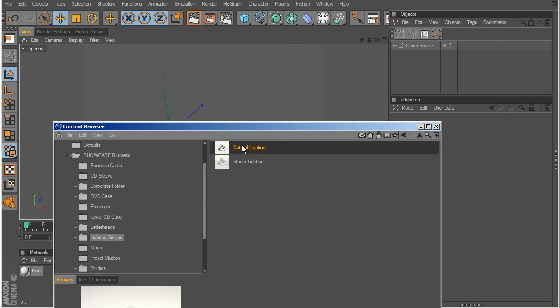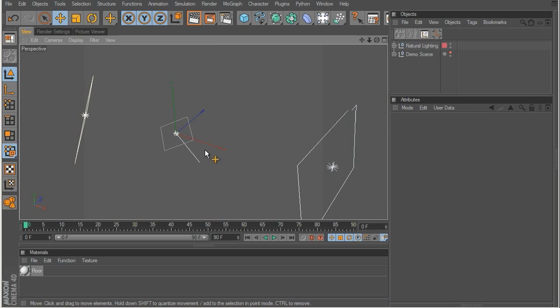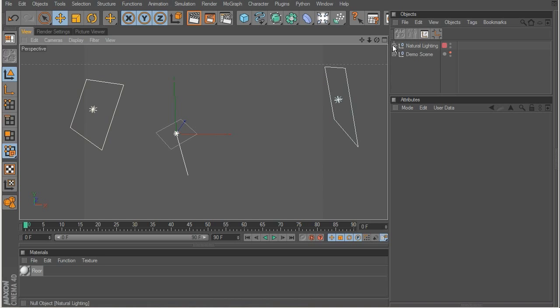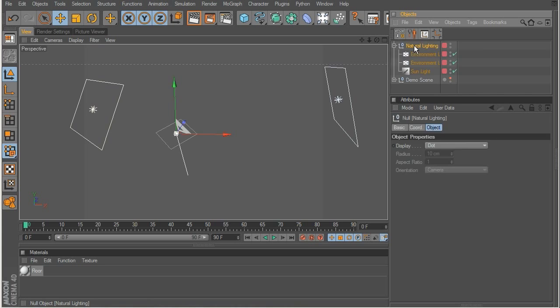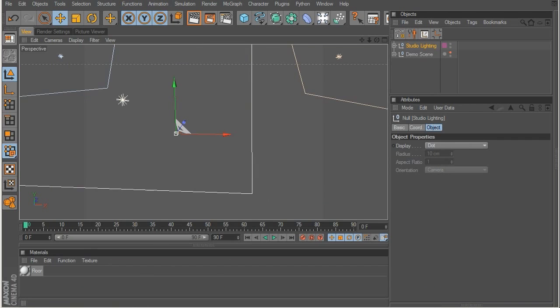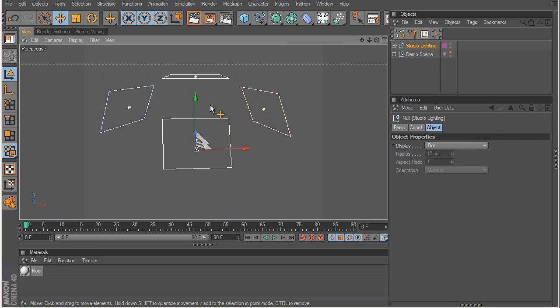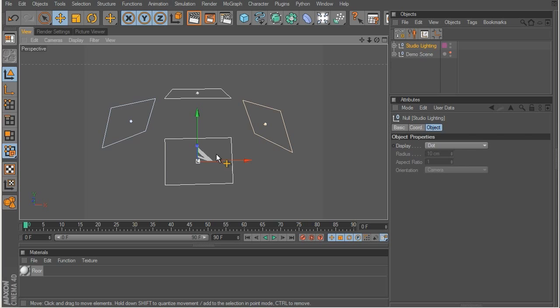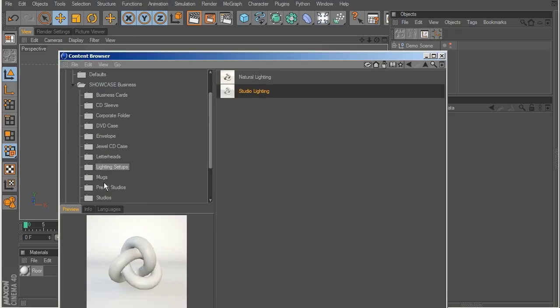We have two options, which is natural lighting. You'll see over here I've got a sunlight object and two area lights that will light our scene, and for the studio lighting I've got 3 area lights, 1 full light, 2 room lights, as well as an overhead light there as well. So those are the studio light options.